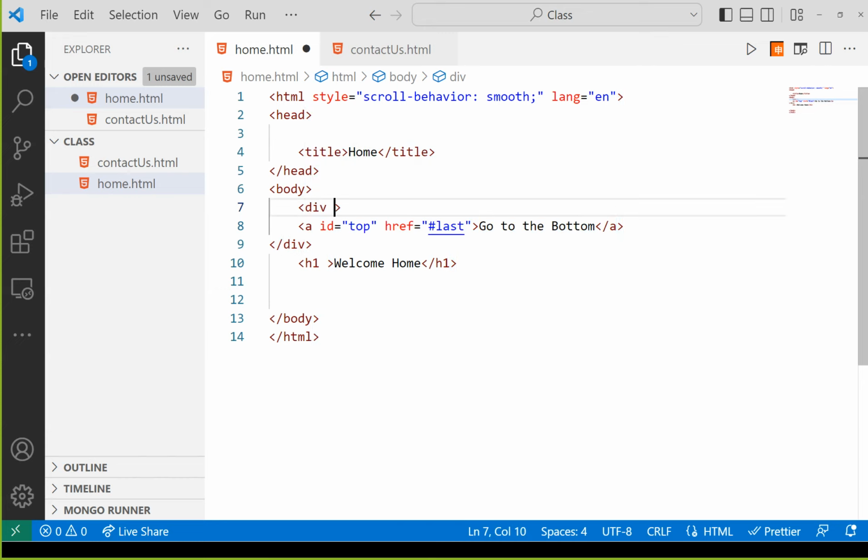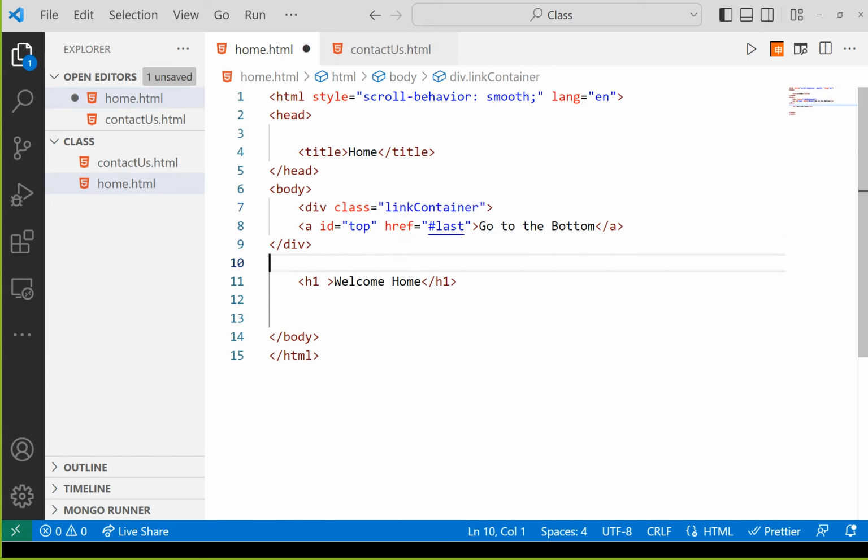And then I can give it a class attribute that says, let's say, link container. So this class attribute, the name of the class, can be any name you want it to be. I'm just using it as something I can use to identify the element, so I know quickly what it means, and I can give it styles. Okay? I can also surround this element with another div element. Okay? So this will be called title container.